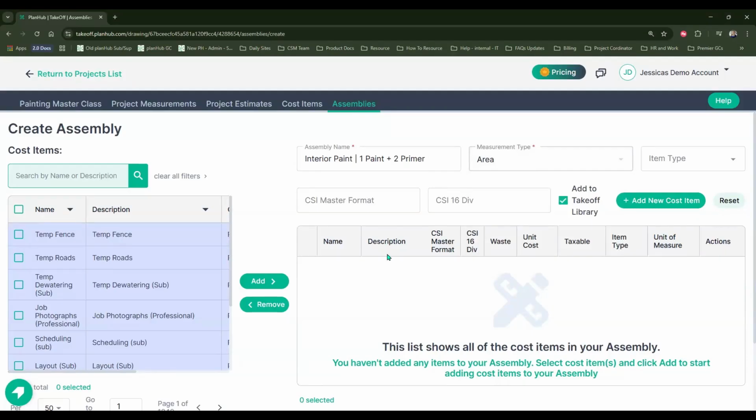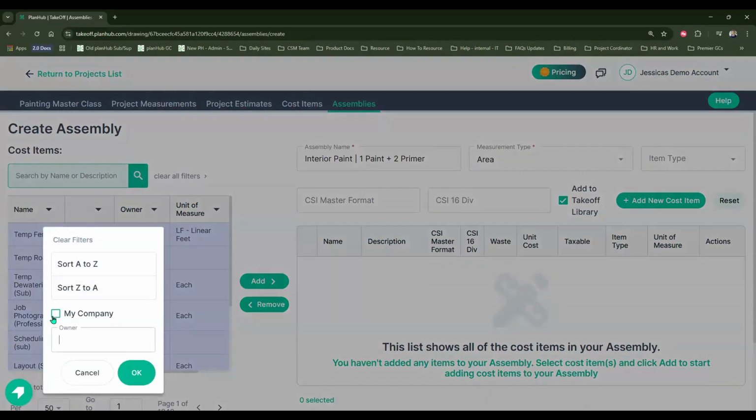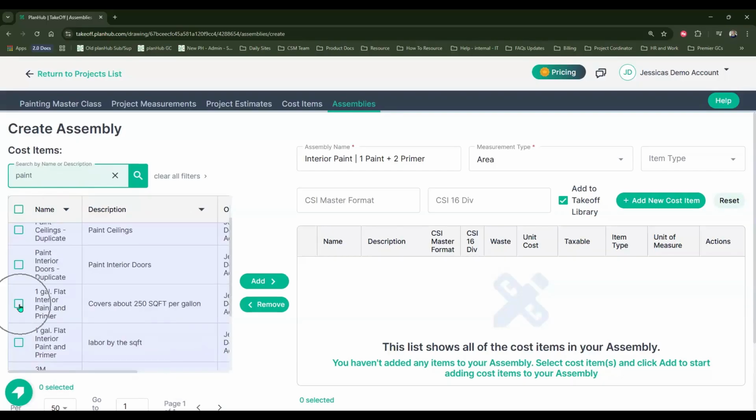Now I need to start adding cost items. Because I preemptively created and saved the cost items that I needed for this assembly in my cost items library, I will use the cost items section to pull those up. You can filter the cost items by owner type. Click on the arrow, enter in the owner name, or check off your company. You can also search for specific cost items by using the search box. This cost item accounts for my paint material, and this cost item accounts for the labor for my painting work. I will check off the items that I wish to use and then click Add.